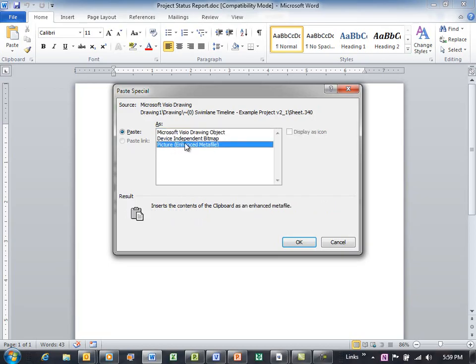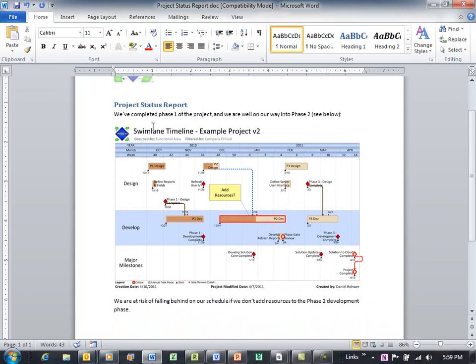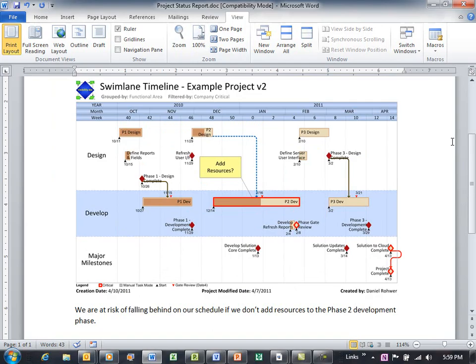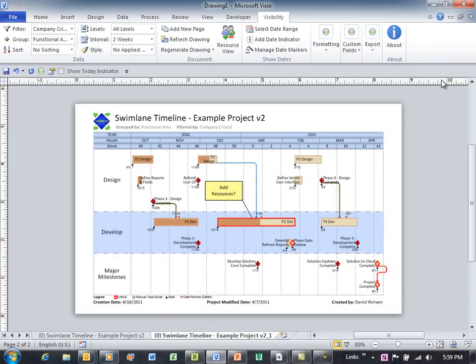But there is a lot of overhead with that. So the size of your Word documents get to be really large. So we recommend if all you want is the image, use the enhanced metafile image and paste that in. Now again, I know in live meeting things look a little pixelated here, but trust me, in a non-live meeting environment, this is absolutely a beautiful visual. But putting that right in to your status report.